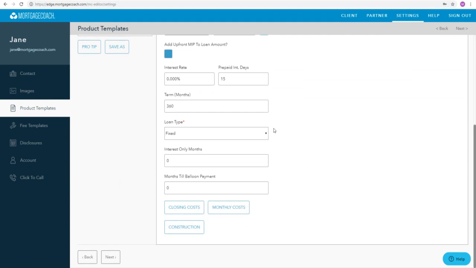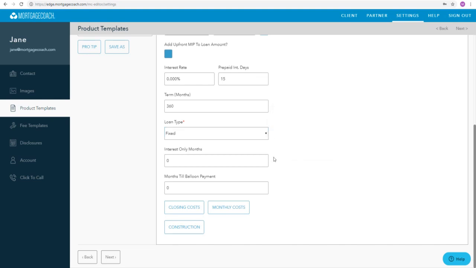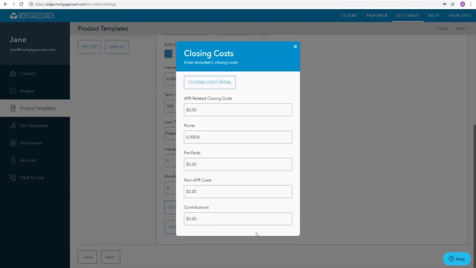For this loan type, we're going to leave it as fixed. But if you are creating an adjustable rate mortgage template, click on the drop-down arrow and select the ARM option. This particular FHA product is not an interest-only loan and does not have a balloon payment. Therefore, I will leave these field boxes as 0. Now let's click on the closing costs button to begin entering in our closing costs. There are two methods you can use to enter in your closing cost.